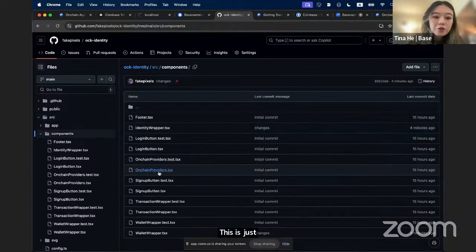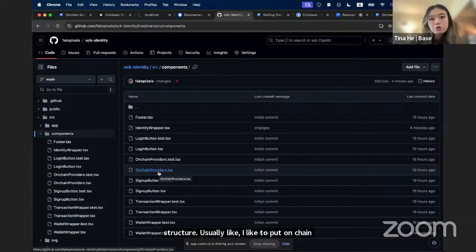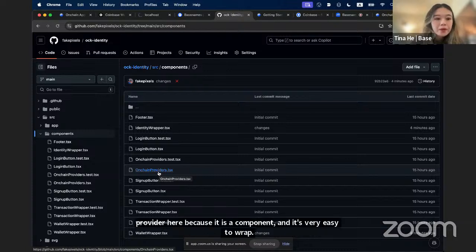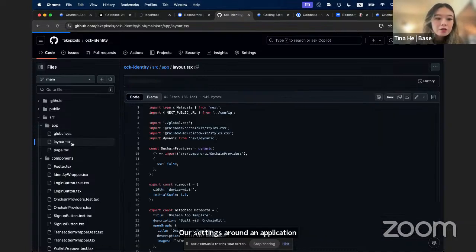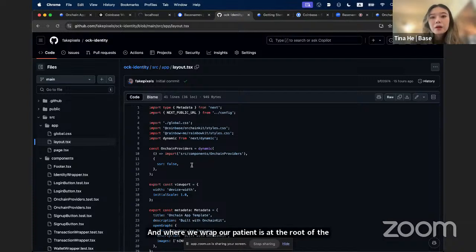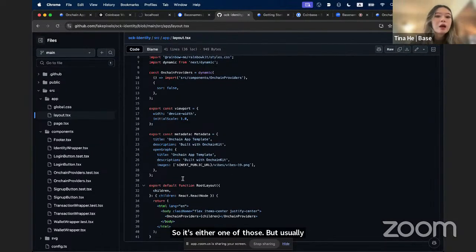Usually I like to put the OnchainProvider here because it is a component and it's very easy to wrap our settings around an application. And where we wrap our application is at the root of the project, which is usually the layout file. I think in the old version of Next.js, it's called index.tsx. So it's either one of those, but usually it's where you set your app's metadata.